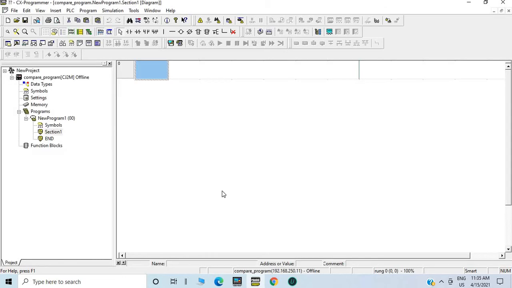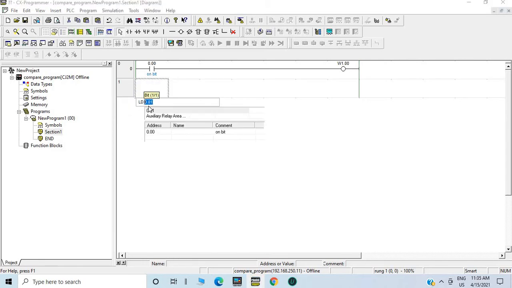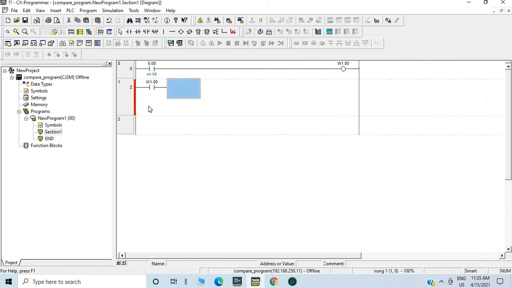So a new file will open. Here you can see the sections. Here we are in section 1. I am giving C, LD 0.00, view format 1 bit. Now suppose the output is W1.00. Now go to C, W1.00.